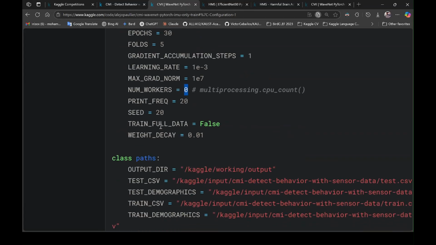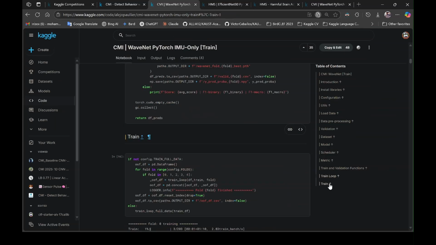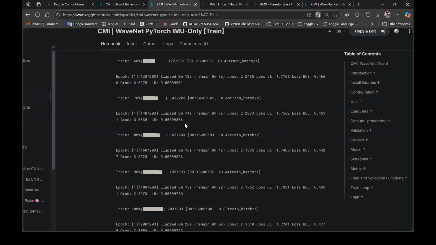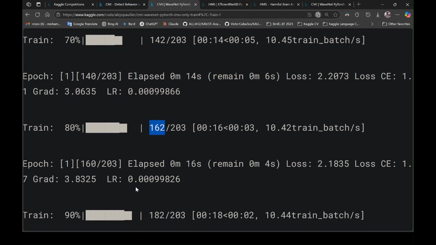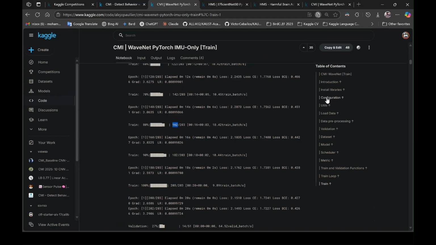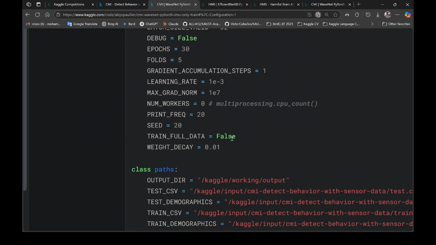Okay, we learn every day. We have range frequency. It means that if you remember in the prediction, in the end result here, notice he is printing after each 20 steps, to not make the logs too much. So yeah, train full data equal false.